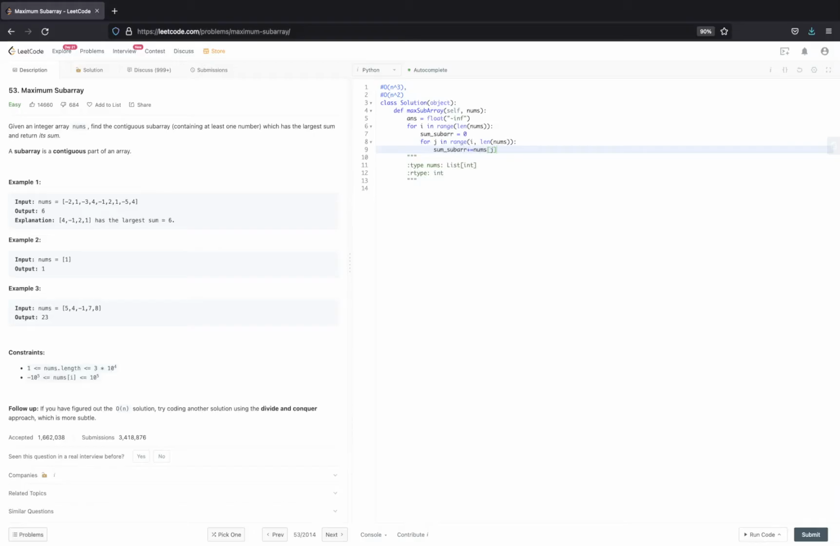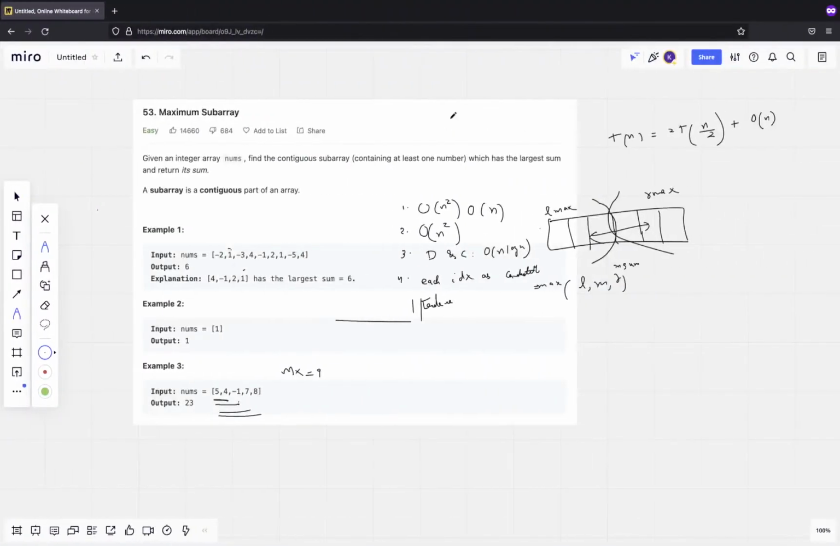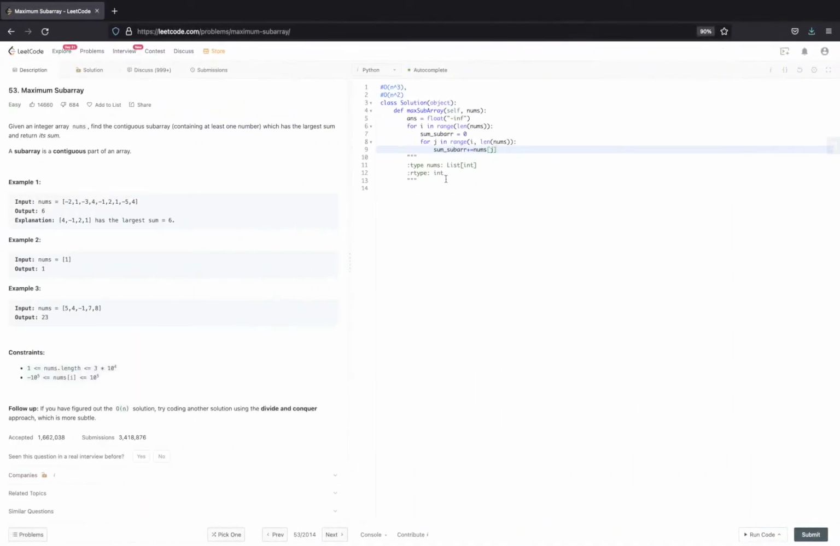So I calculate the sum going from left to right in this direction. For example, in the previous iteration I might have calculated till this point. If I'm considering this element, I just add it to the overall sum. I'm getting this answer, and I keep tracking the maximum answer so far. So my answer now is max of answer, and this has to come here.